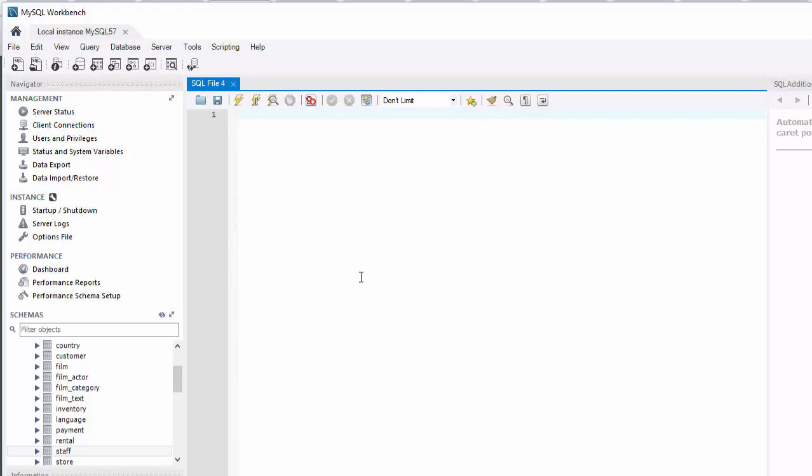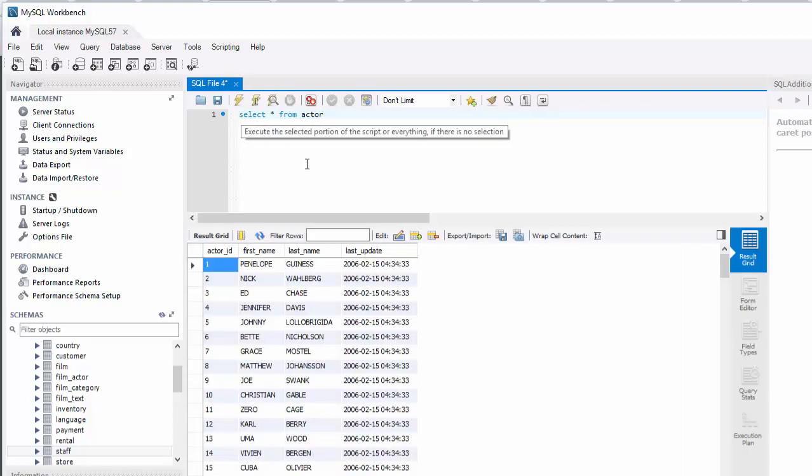Let's revisit the select statement. Previously, we saw that if you have to get the list of all the actors from the actor table, you would write a select statement like this. Go ahead and execute it, and you have a list of all the actors from your actor table. You can do certain manipulation to further limit the result set that you get.